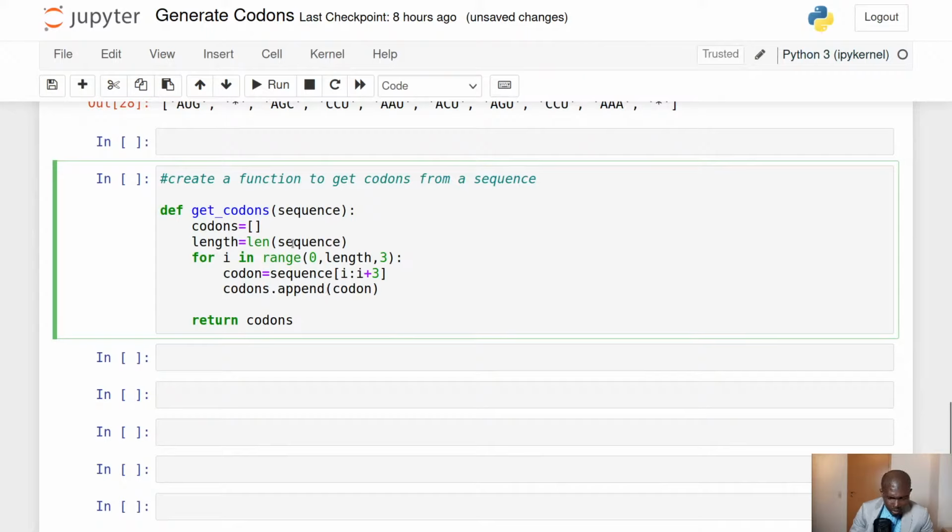So codons, we have our list, the length, we have our length sequence, and then we have our loop here. We start at 0 up to the end, an interval or stride or step of 3, and then we made a query, okay, specifying the region of interest. That is what we have here, and then we append here, and then finally we return it.